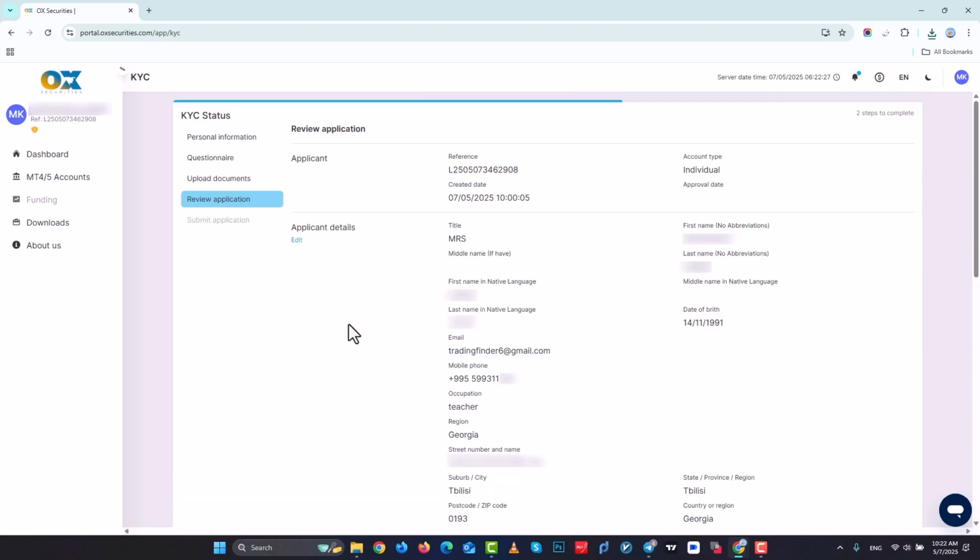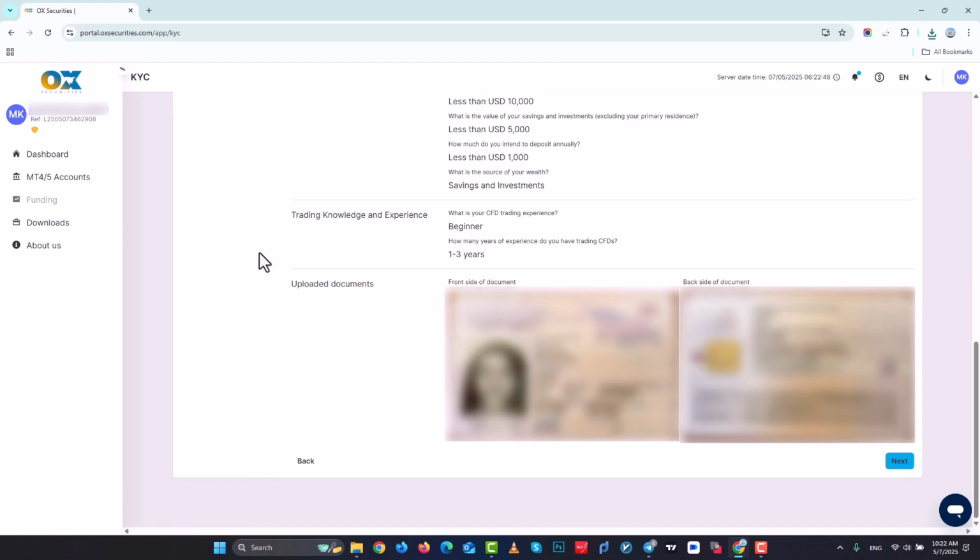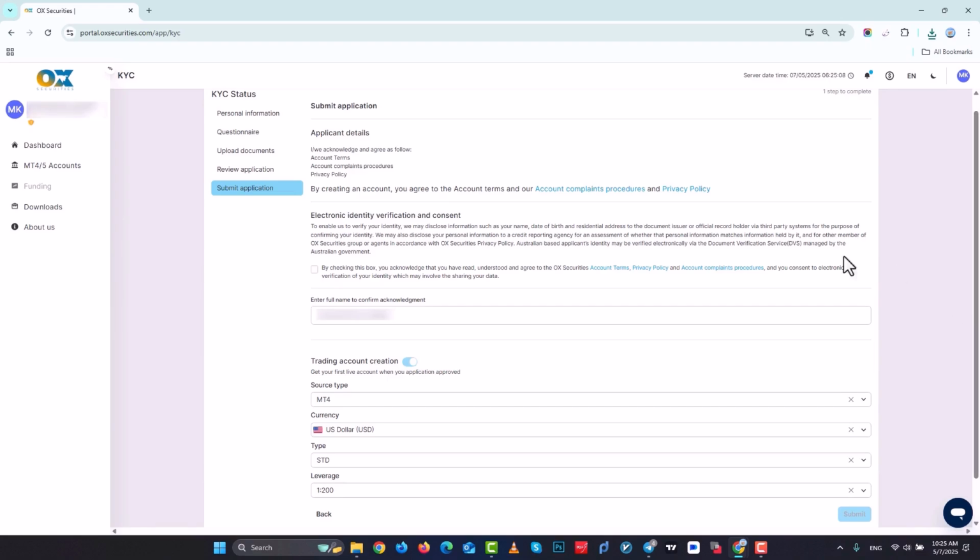In the next section, you can view the documents and information you have registered, and if you wish to change the information, you can click on Edit and make changes. Finally, click on Next. In the next section, you confirm the website's terms by ticking the box.